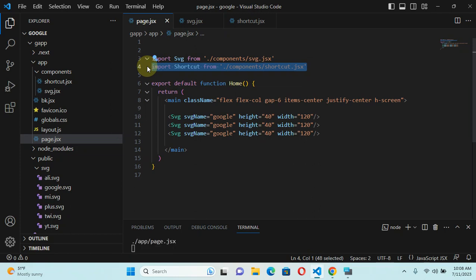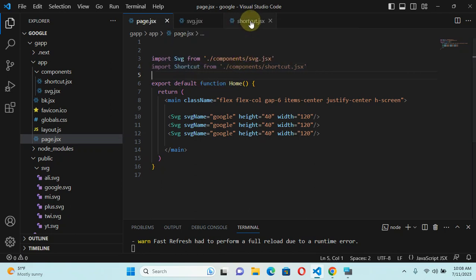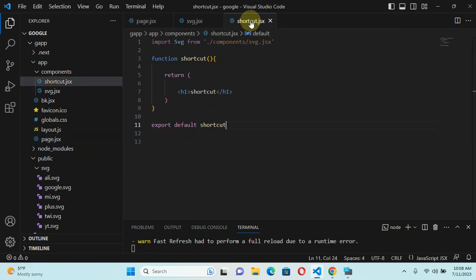Oh, okay, now I think I see. Let's leave this statement as it is. Let's jump to here and see as we are importing this SVG. Oh, okay, now I see.